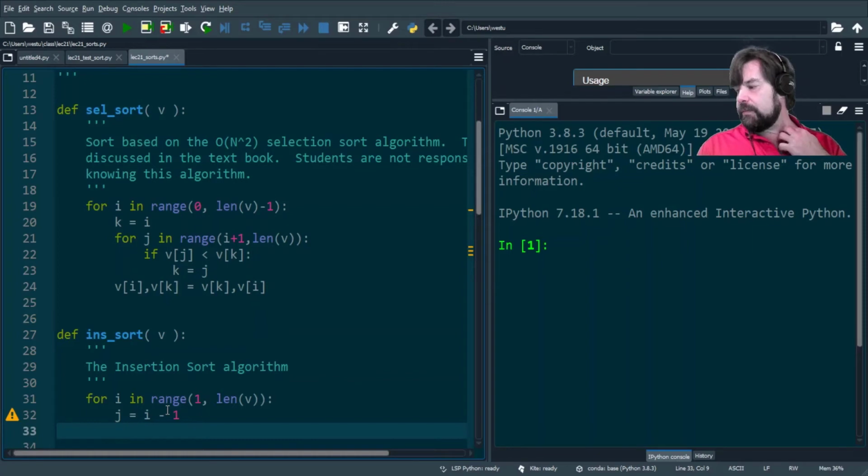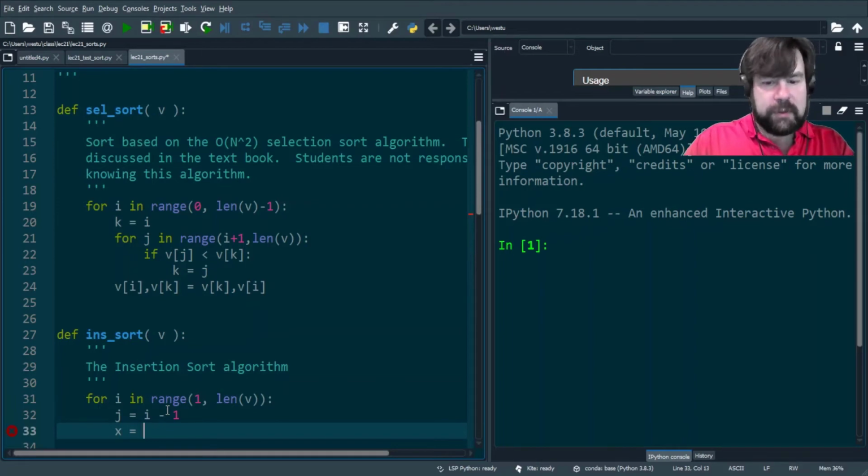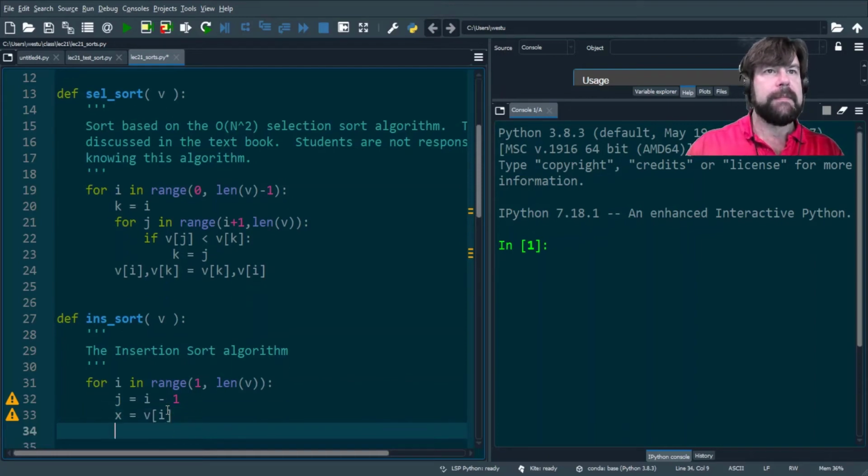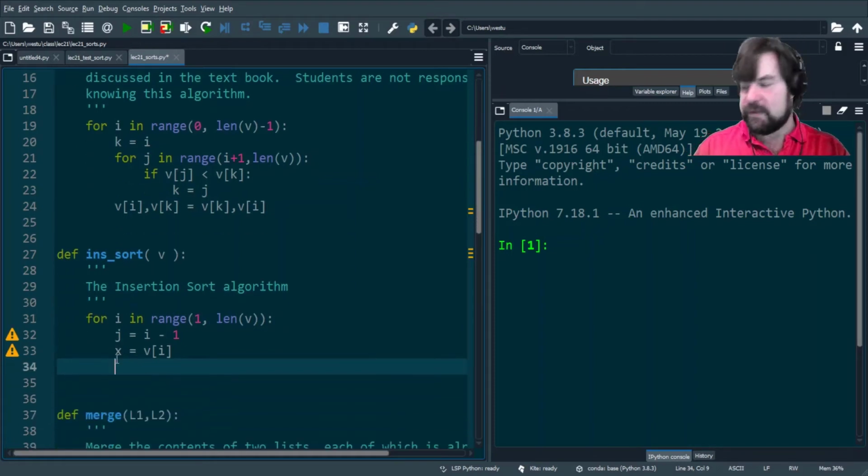And now that's our starting location. And now remember we had to create our hole. So to create our hole, we'll say x equals v sub I, right? I is the position of the hole. We create the hole by pulling our value out and saving it. Okay? Why is that giving me warnings? Okay. We'll use it. Don't worry about it.